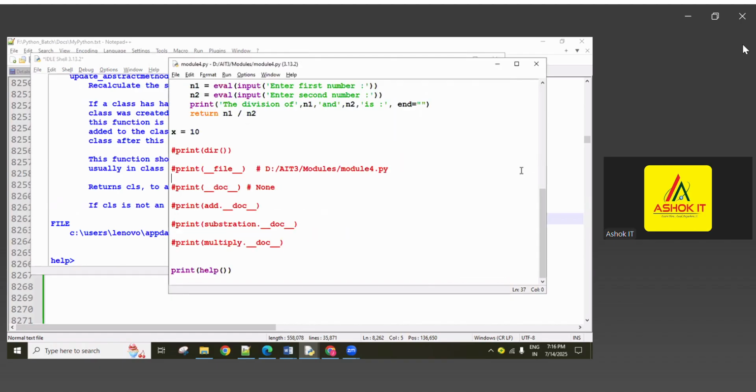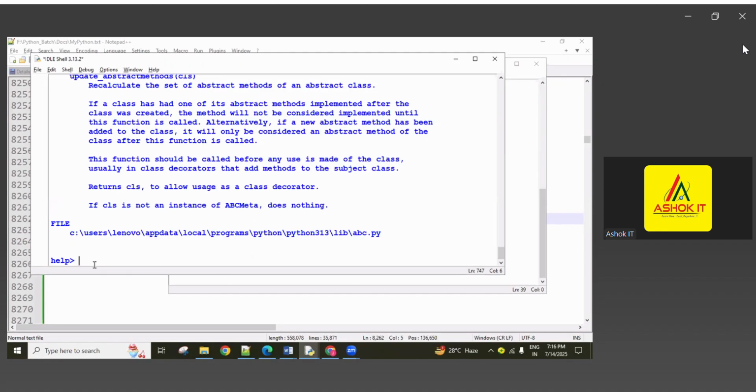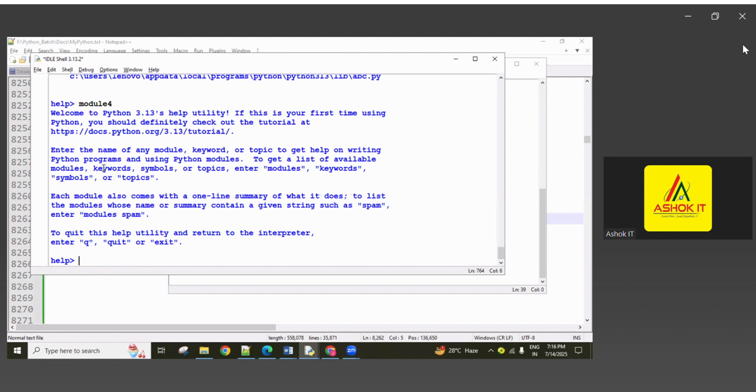Right now, check it, guys. Which module is this? Module 4. This I want to import here. Module 4. Okay, this is our module, guys.